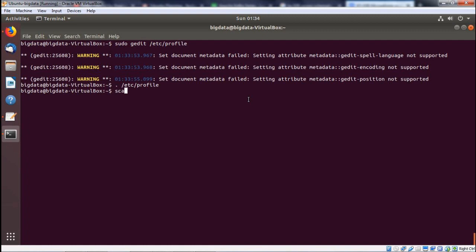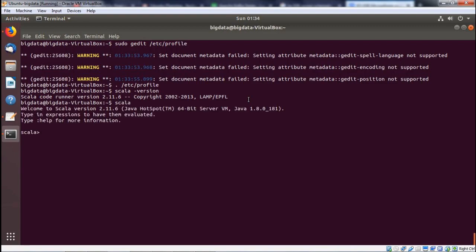Now, to check whether Scala has loaded or not, I'm just going to execute scala and check the required version. In this way, we have shown you how to load Scala onto our system. We go for this execution and the Scala prompt has come.